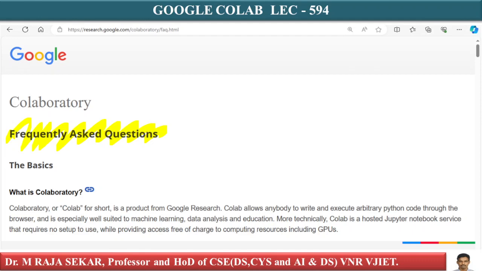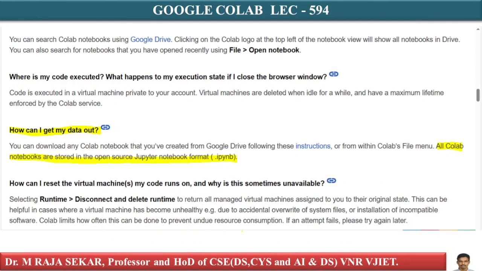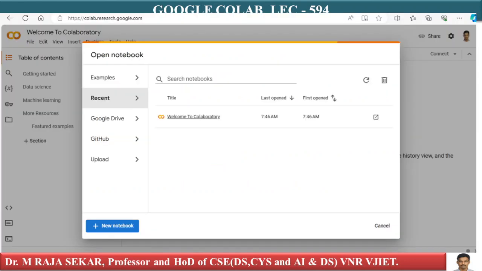Any IPython notebook that you create here is eventually stored in your Google Drive, isn't it? Just see, it is available in your Google Drive. You can download your Jupyter notebook, and all Collaboratory notebooks are stored in open source Jupyter notebook format, IPython notebook format. It is very nice. The FAQ explains how to use Google Collaboratory.